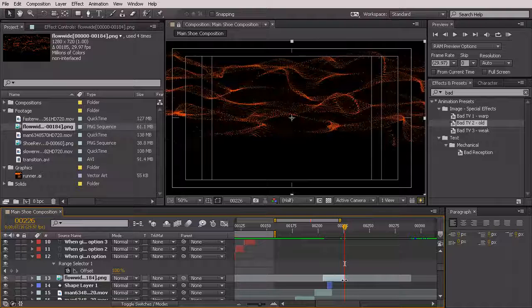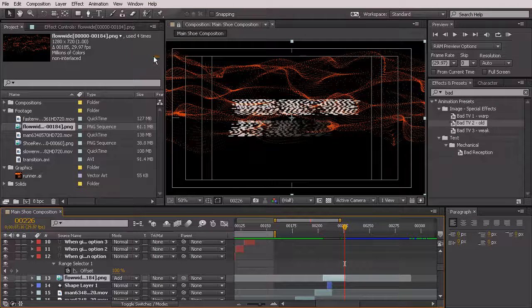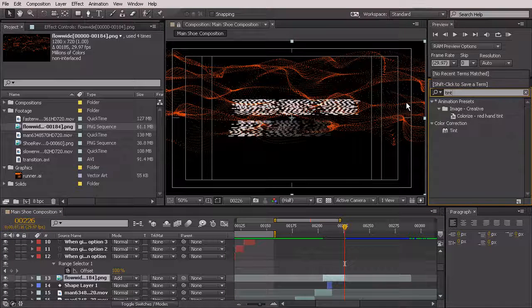Now, one of the things that I want to change is the color of this. So I don't want to mess with the black, because the black is what's allowing that blending mode to work. And we can change that blending mode again by going over here to mode and choosing add so we can see through it. But the color is going to need to be affected in a slightly different way. So I'm going to use the tint effect. So we'll type in tint and drop on the color correction effect tint.